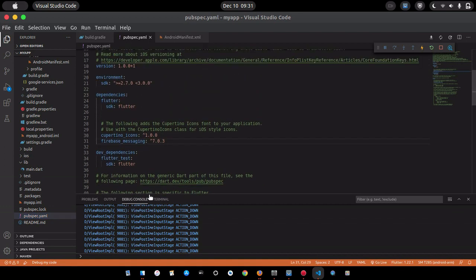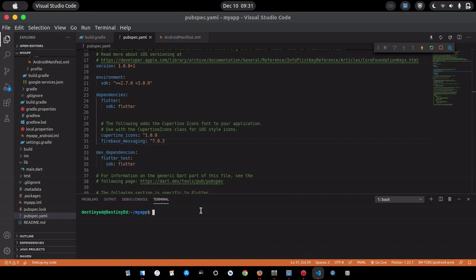And alright, so now you can run your flutter pub get. Okay, so just wait for it. Let's see. Okay, so we have already the pub get completed in 18.7 seconds.